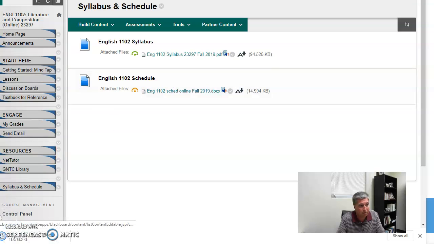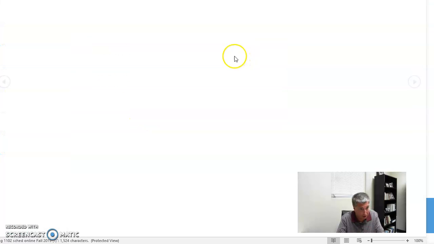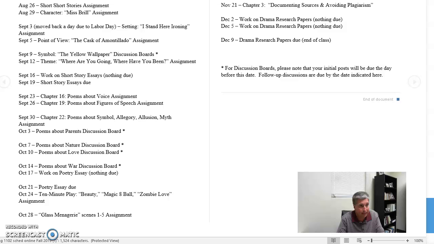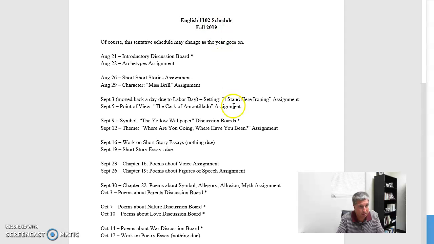Here's the schedule for the course. Now this is a bit of a work in progress. Again, it will be official once I'm finished with everything, hopefully by the end of next week, the first week of class. But this is the schedule. This shows you day by day what is due on what day. And again, everything's on a Monday or a Thursday except for September 3rd. That's on a Tuesday due to Labor Day being on Monday.